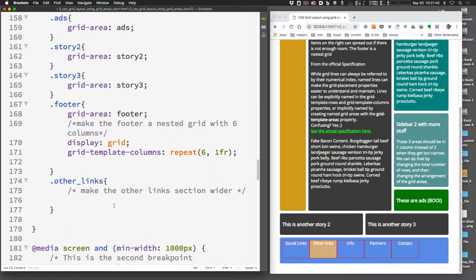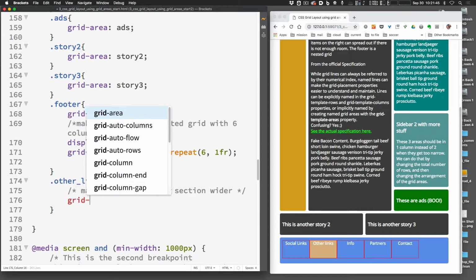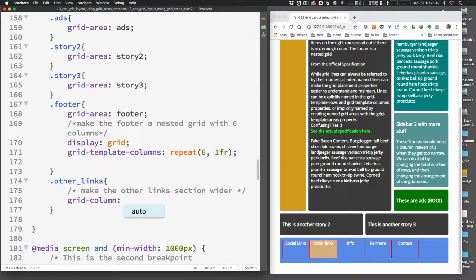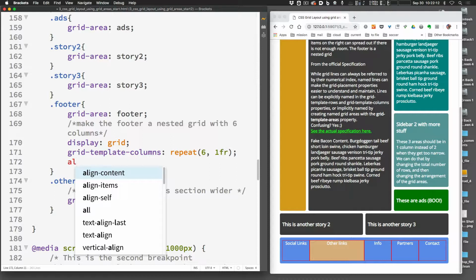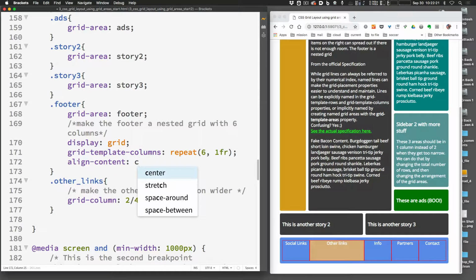But we want our other links section to span 2 cells. So we've probably seen this before, but I'm going to put grid column, and I want it to go from grid line 2 to grid line 4. So that means the other links section is going to span from grid line 2, which is here, to grid line 4. Grid line 3 is in there. So now it fills it up, right? Because I've got 5 things, but this one is 2 columns wide. So now that adds up to 6, right? One other thing is that some of the flexbox properties also work in CSS Grid. So I'm going to say align content, and I'm going to say center.